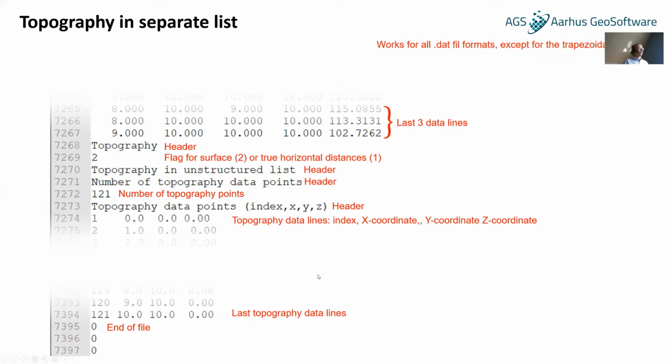Okay. So let's look at the top of this file. This is a Res3DInv data file that you can open in a text editor. And all data files will consist of a number of header lines. The number will differ depending on which format the data file is in, and then you will have a lot of data lines, one line for each measurement. And you can see here we are now at line 7267. So now we are at the end of all the data lines. So we have the last 3 data lines here.